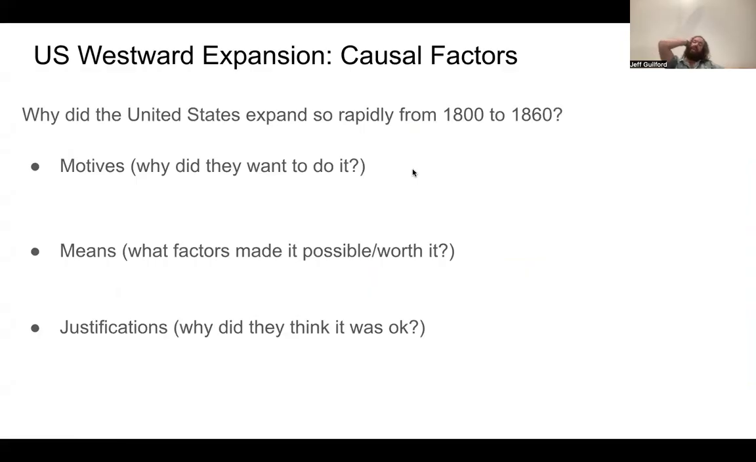So before we do that, though, let's talk a little bit about why the United States is able to expand so rapidly. And as we've talked about before, when trying to explain why something happens, you can break it down into the motives for why somebody does something, the means, which is how they are able to achieve that goal, and then the justifications are what they say to make it seem okay. So the United States is going to go and grab a bunch of land, and how are we going to justify it?